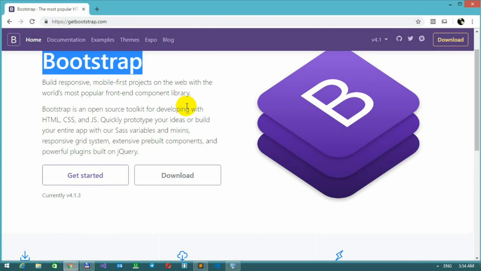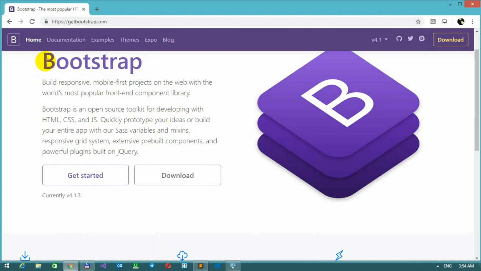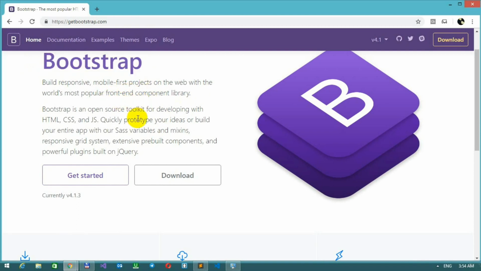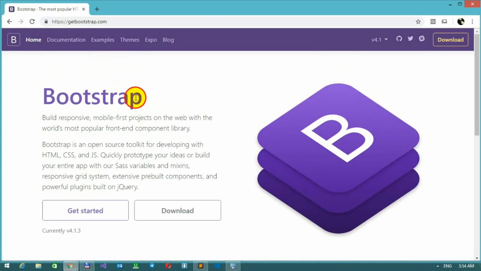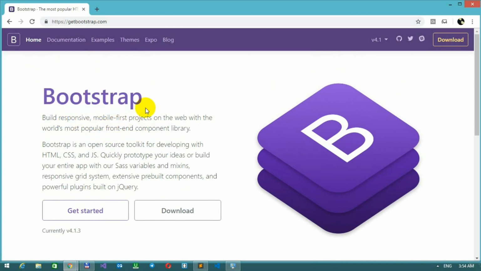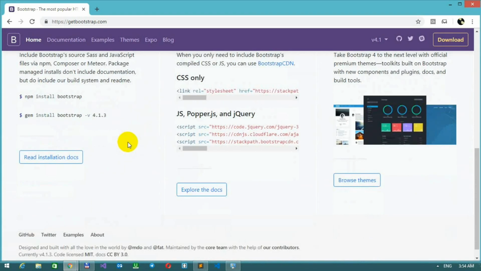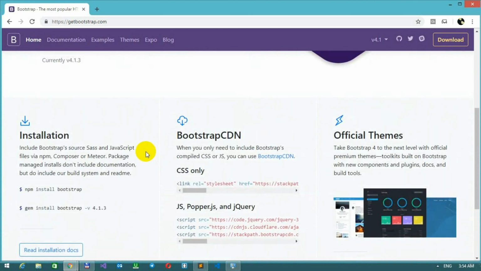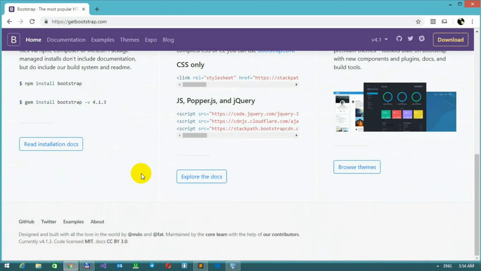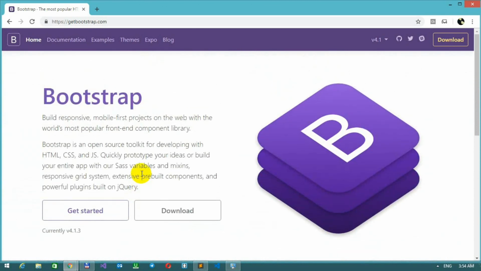So there are lots of other alternatives to Bootstrap, but Bootstrap is the one that's commonly used among many people. So you've got a huge community who are learning and exploring Bootstrap. So you can actually do many things with Bootstrap.